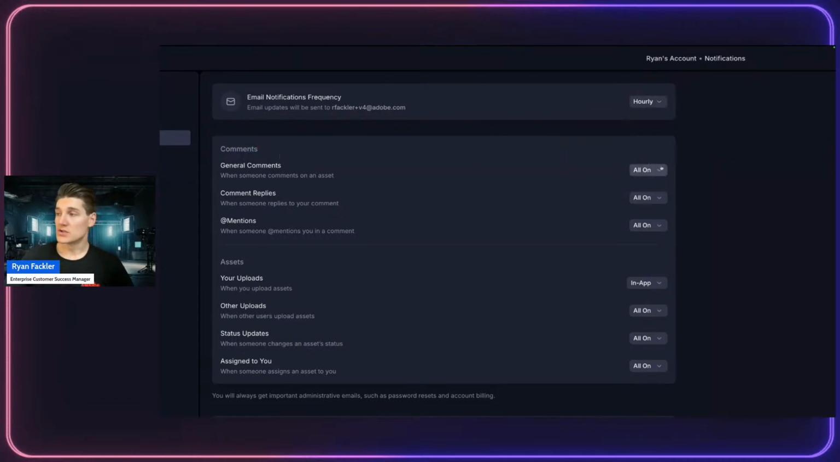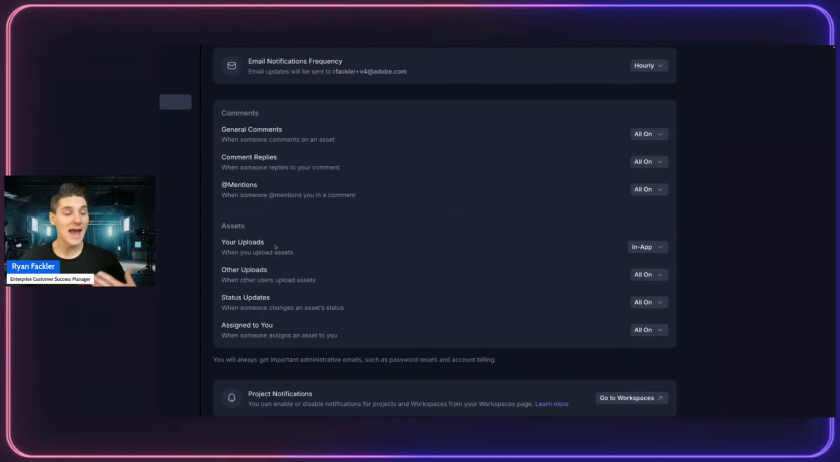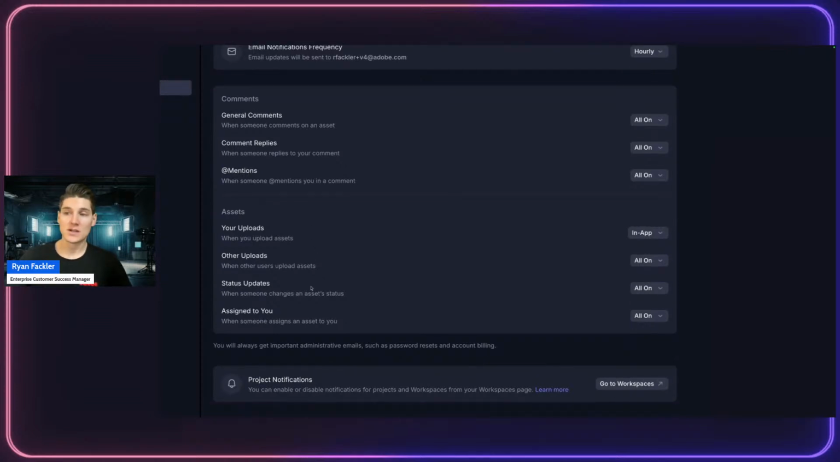You can also adjust notifications for either in-app, email, or push notification right here for general comments that occur, comment replies, or app mentions. You also can adjust anytime assets are uploaded into your account, status changes, or there's content that's assigned to you. You can select either in-app, email, push notification, all three, or none.